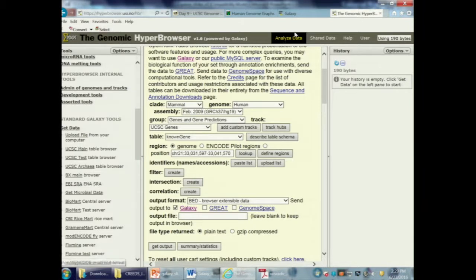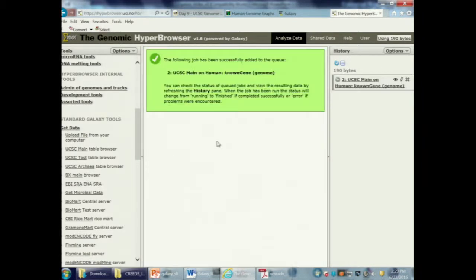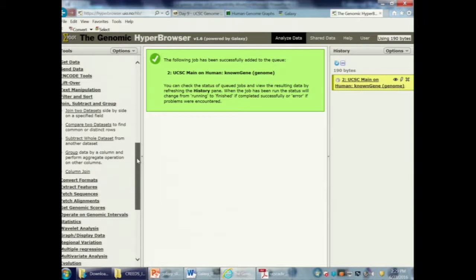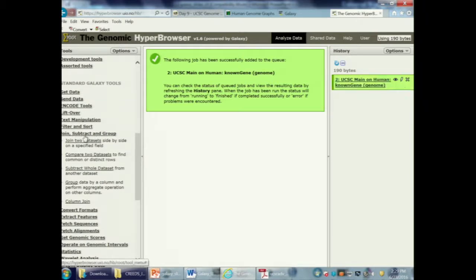We're going to import all the genes in the genome from the UCSC Genome Browser. Hopefully this won't take too long. I'm doing this in the Genomic HyperBrowser, and that's working on it straight away, which is nice. One of my other favorite sets of commands is in this join, subtract, and group menu on the left.